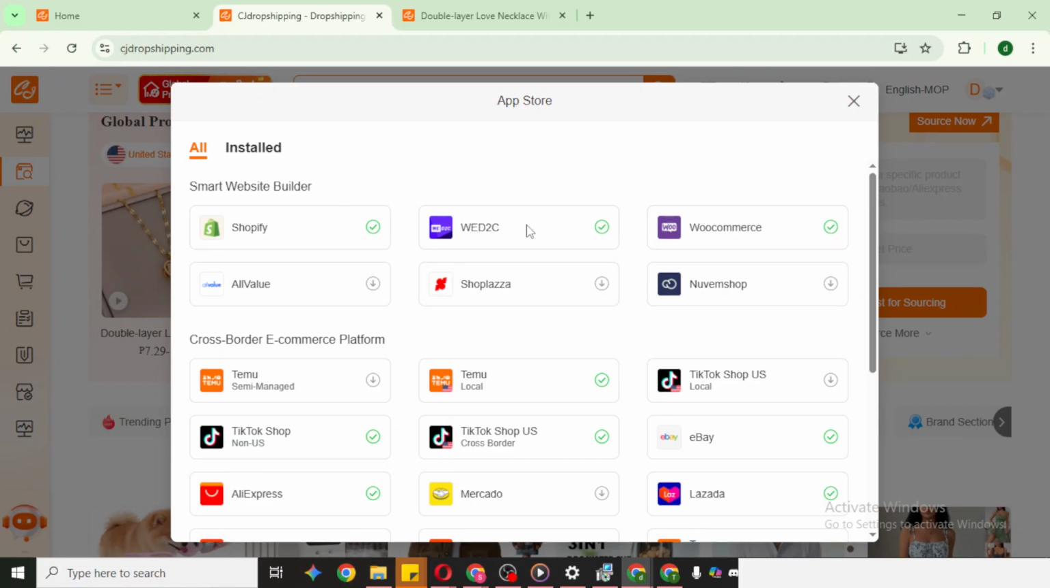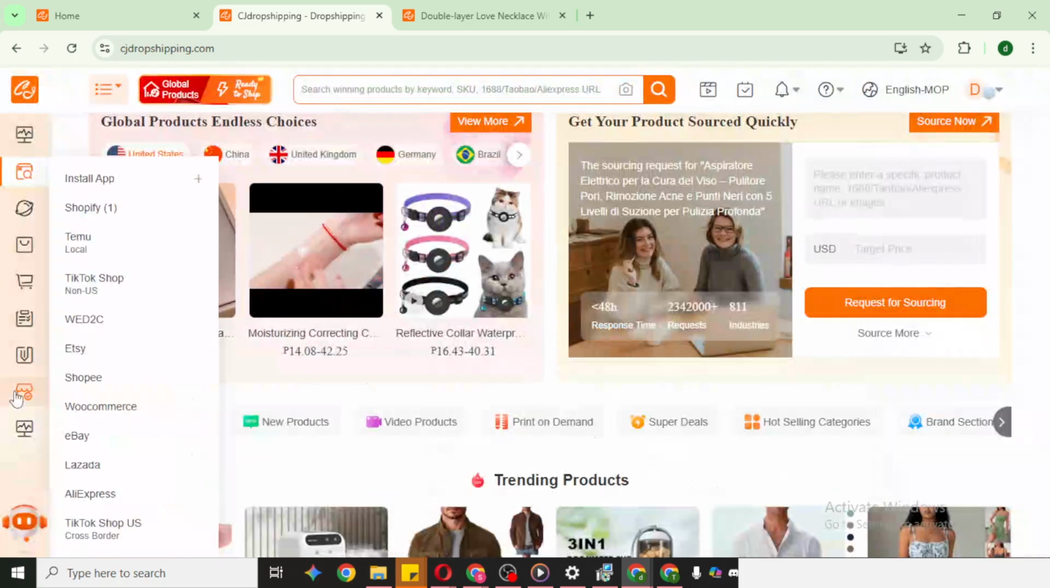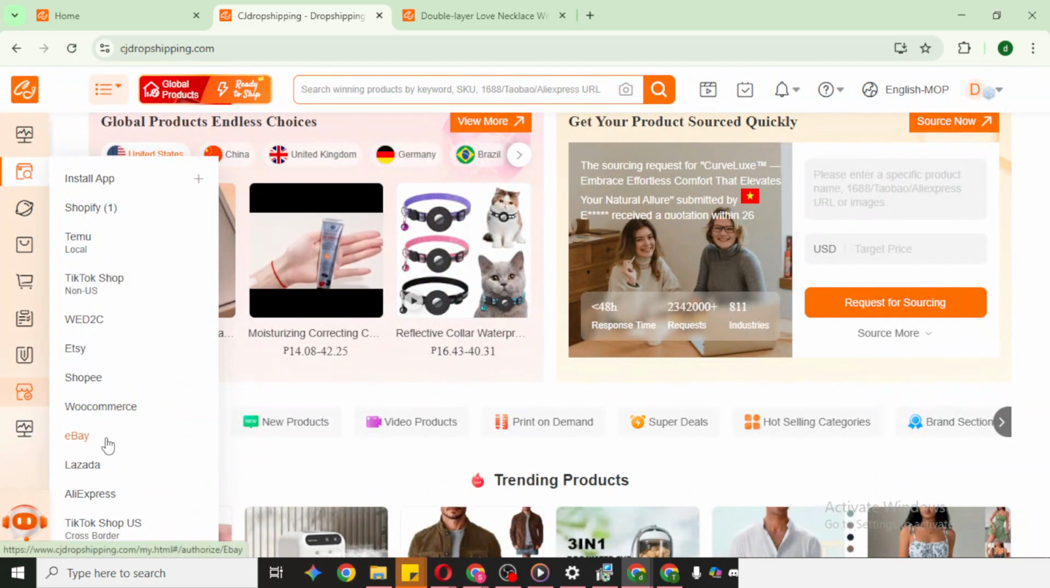Next, click that same app icon again, choose eBay, and hit Authorize. Follow the prompts on your screen to approve the connection. You'll be guided through eBay's authorization flow. Make sure you're signed into the correct eBay account and review the permissions so CJ can manage listings on your behalf. When the authorization completes, you should see a confirmation that your eBay store is connected.